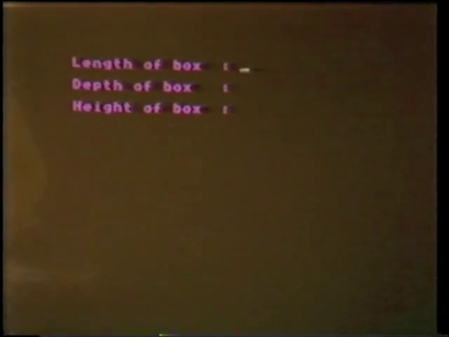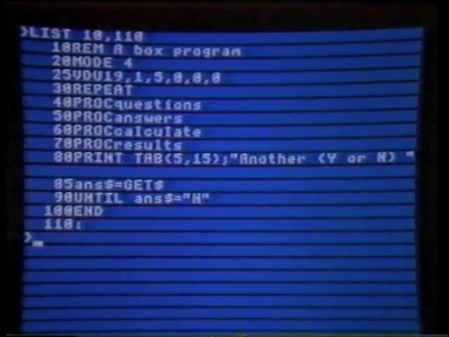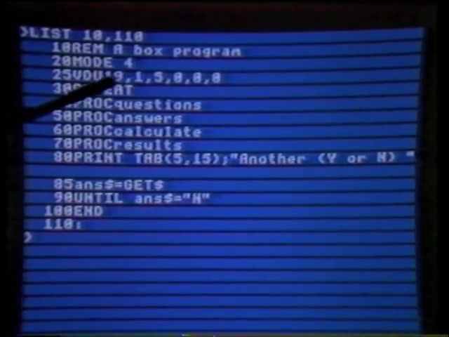Now, in order to see how we've managed to achieve that, we'll have to look back at the coding at the beginning of the program. There's the answer. In line 25, I've put a VDU statement. Right? Now, the VDU statement does many different things. And, of course, there's a list of them in your user guide. But VDU 19 is used to change colors.